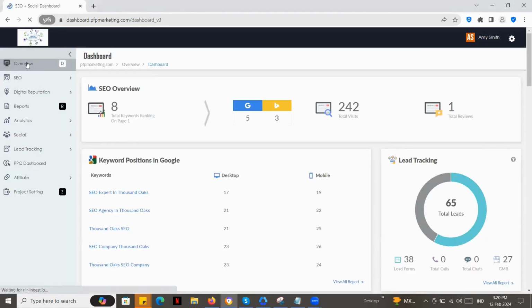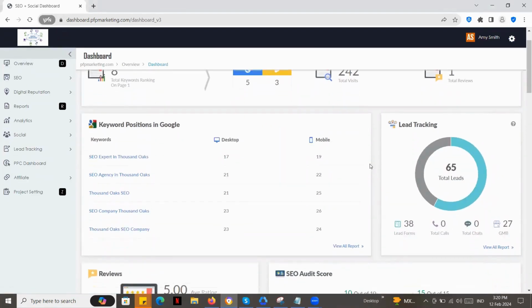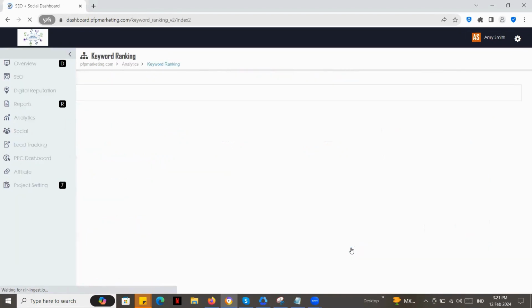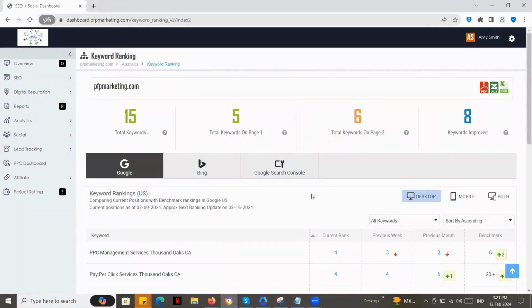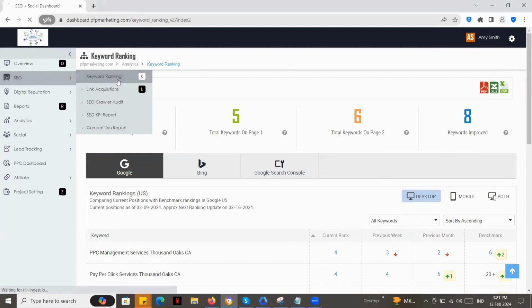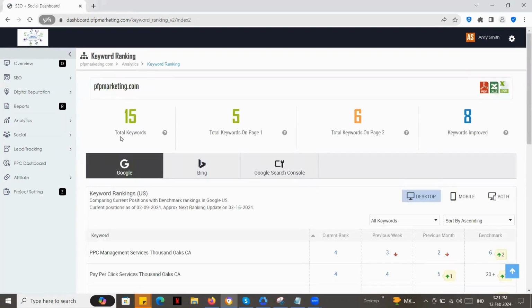Let's go to the overview page, and I'll show you exactly what you will see from here. Right from the very front page, you will see the number of keywords, or the top keywords, that are already ranking on page 1. And if you want to deep dive into the entire list, you may click View All Report from the lower right portion of that section in here, and you will get into this page. Now, another way to get here is to click on SEO from the left panel, and underneath the keyword ranking, you will get into the same page.